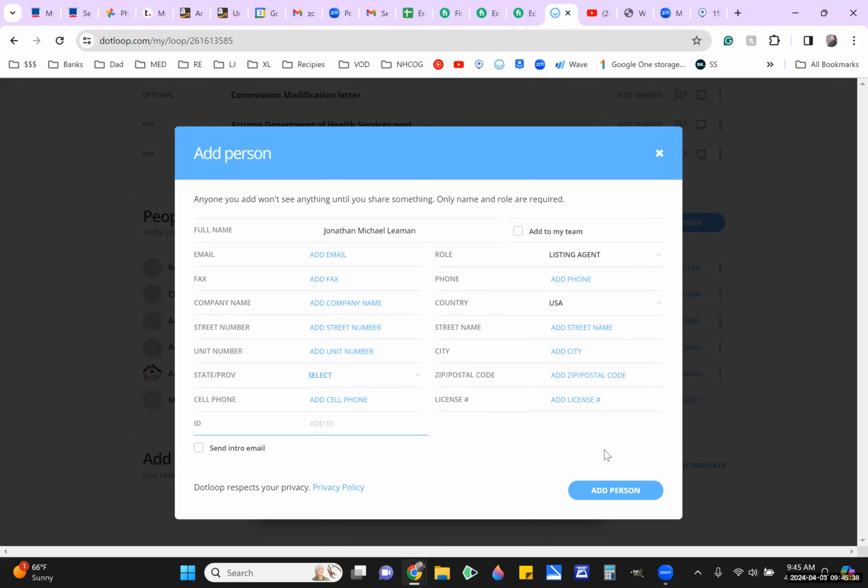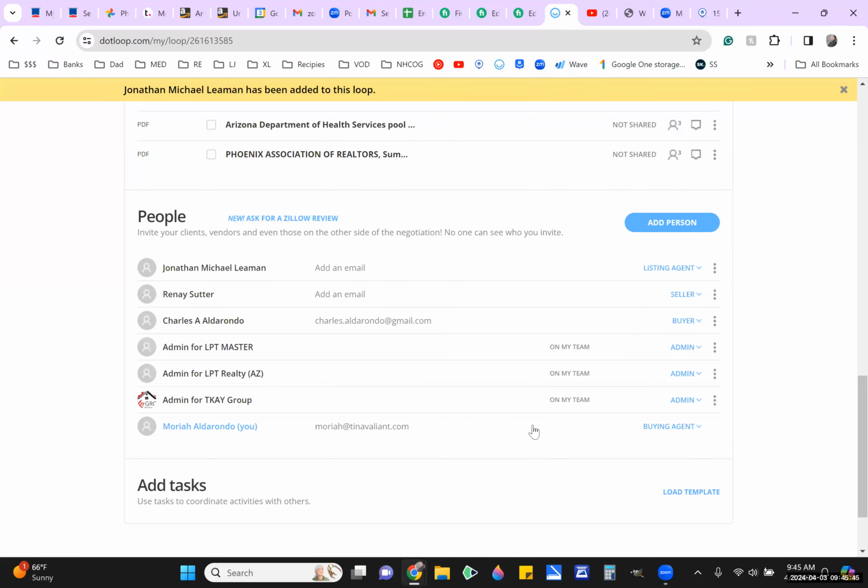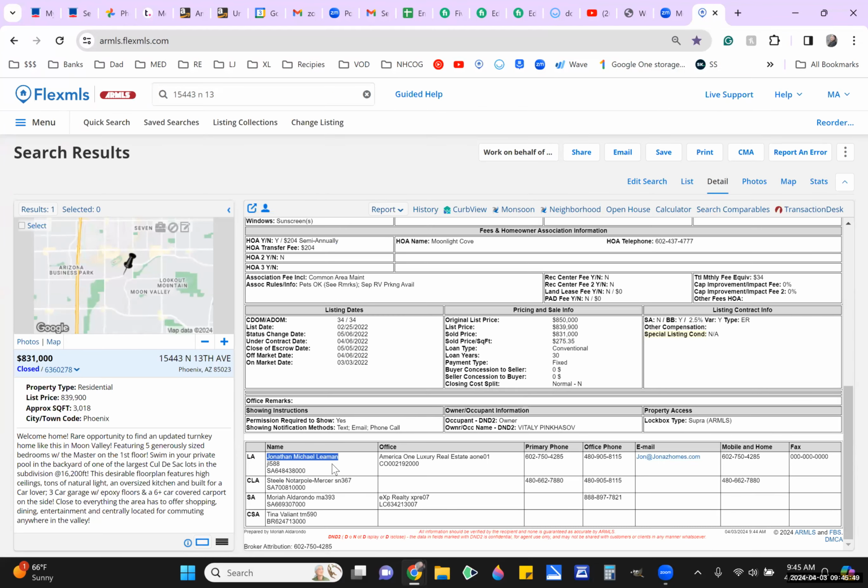Okay, so with the listing agent, with the other side, you want to put all the information in as much as possible that you know. So here in the MLS, you have their MLS number, their license numbers right underneath their name, the company office they are at, his email address, his primary phone number, his mobile phone number.